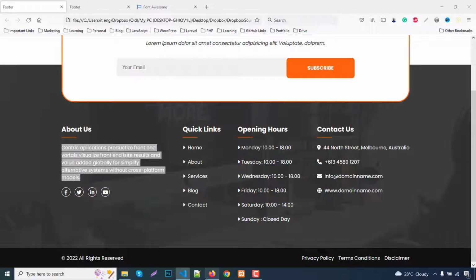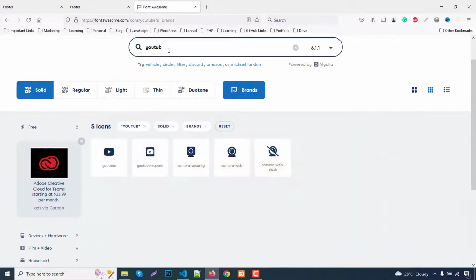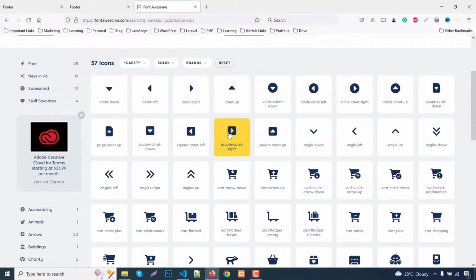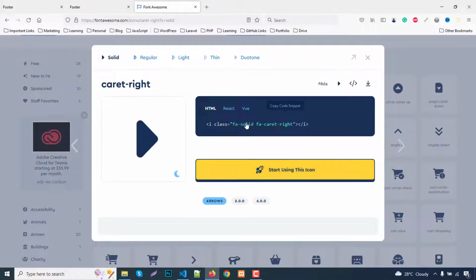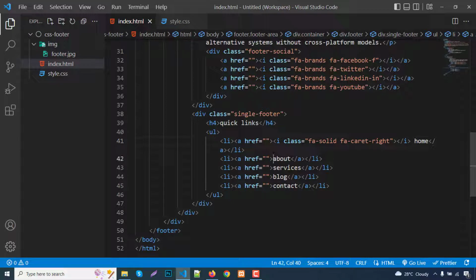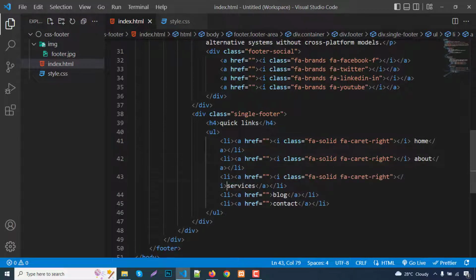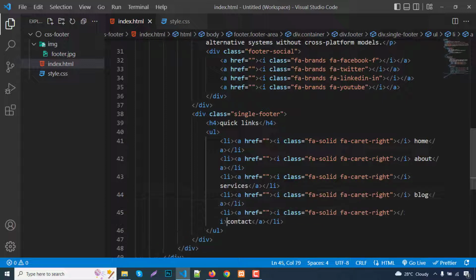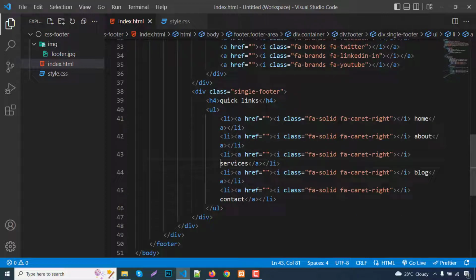And we need an icon, so we can just search here caret icon. So we need this icon. Okay, fine, copy and just paste here and add a space, paste, add a space, paste, space. Okay, and finally here, we need a space here. Okay, fine. So the second column is done.